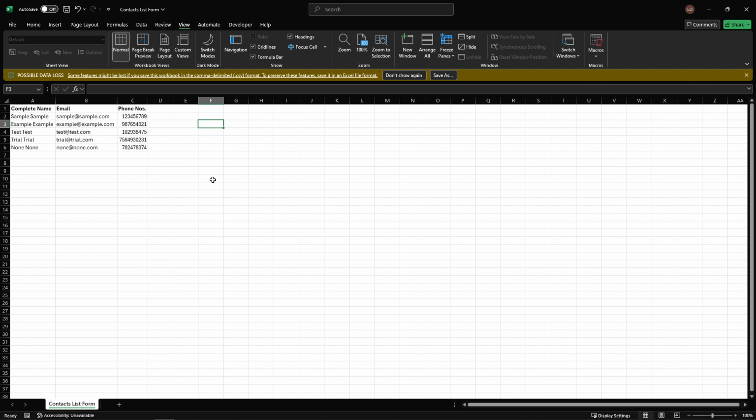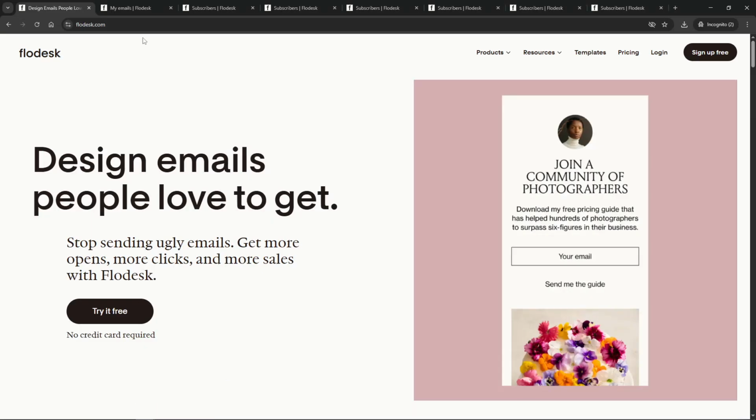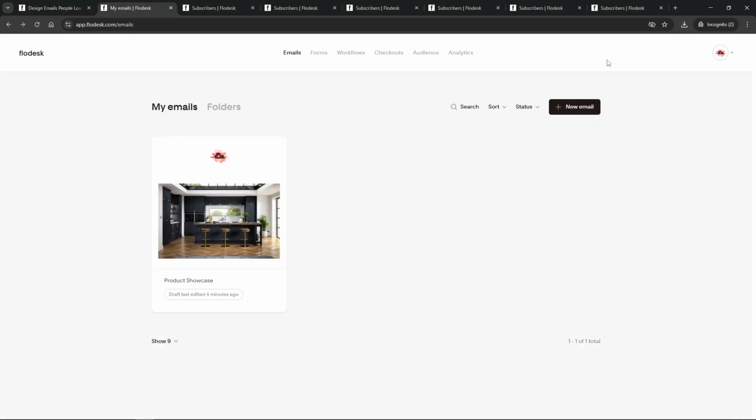Once your list is ready, the next step is to log in to your Flodesk account. Once logged in, you'll want to navigate to the Audience tab, which is where you'll conduct the subscriber management activities. Here, you'll see an option in the top right corner labeled Plus Add Subscribers. Click on this option to begin the upload process.